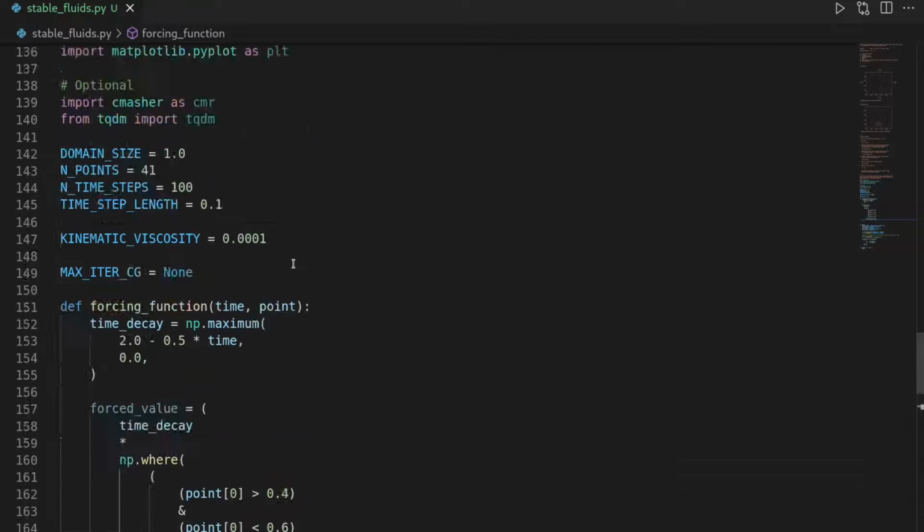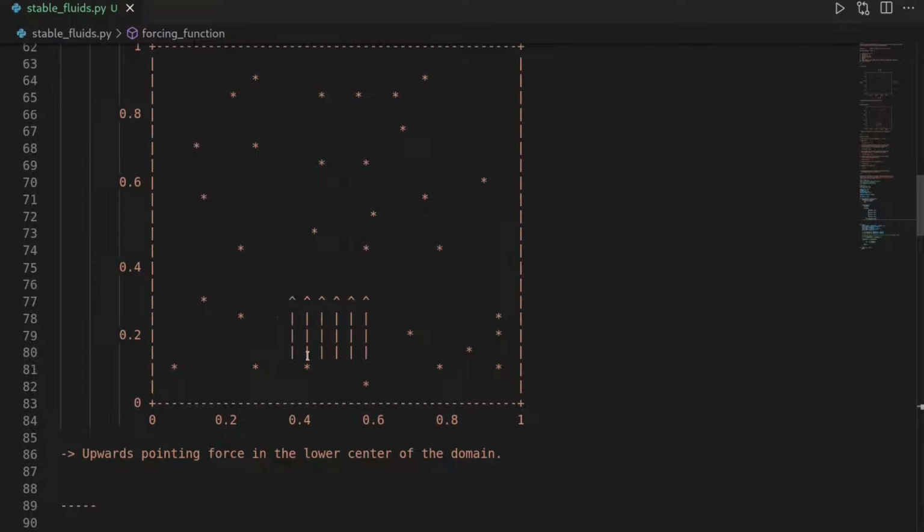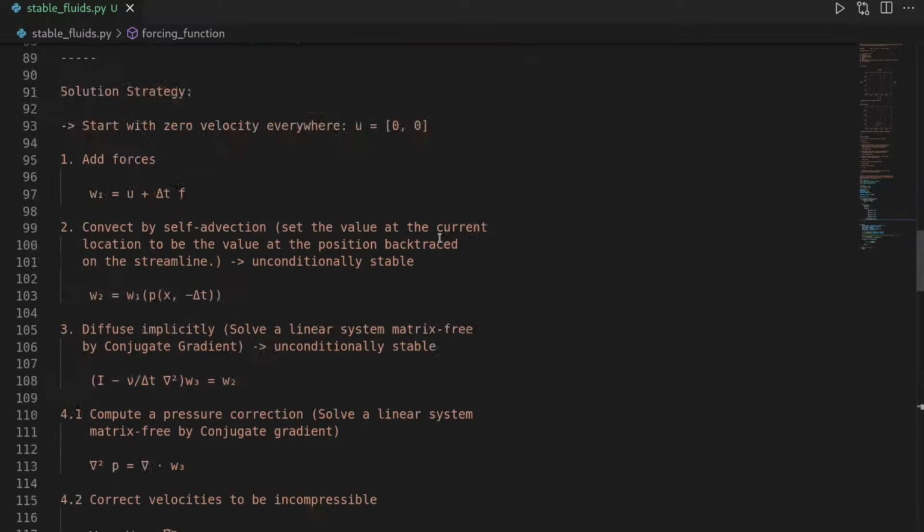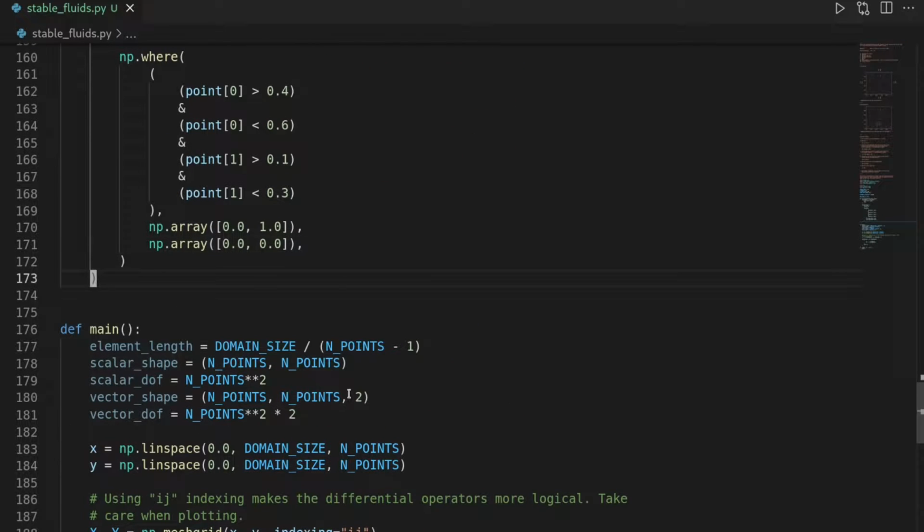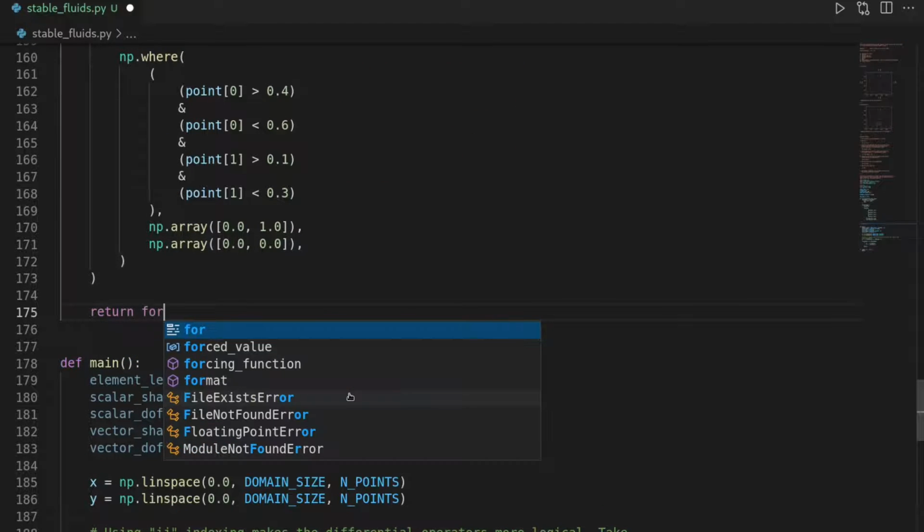So once again, when we are in this patch, then we have upwards facing forcing, and if we are out of it, then no forcing at all. And then let's return the forced value.